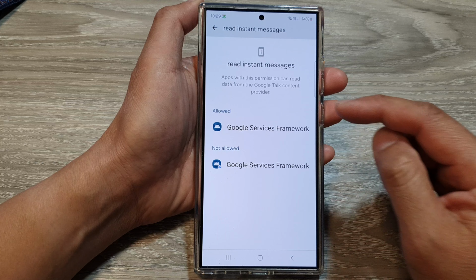From the settings page, we scroll down and then tap on security and privacy. After that, scroll down to the bottom, then tap on permission manager. In here, scroll down, then tap on additional permissions. Then tap on read or write instant messages.